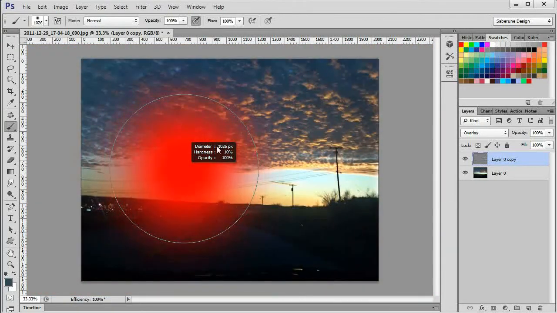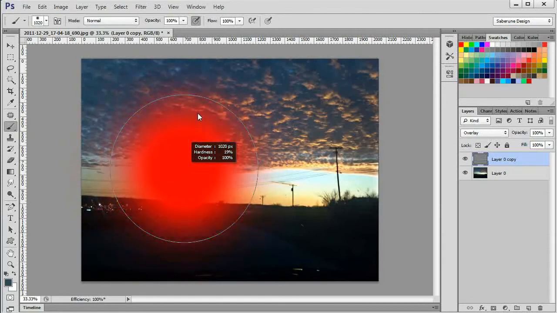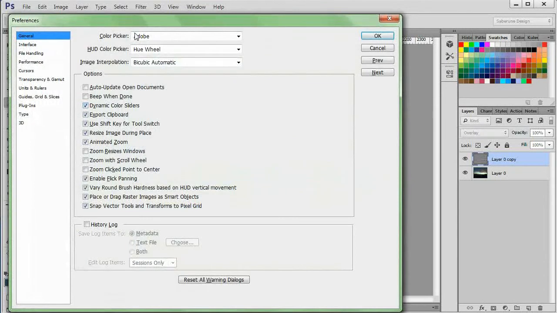Move the cursor up and down and you can adjust the hardness of the brush. Much faster than opening that panel, huh? By default, opacity isn't adjustable with a simple gesture. If you find that adjusting the opacity on the fly would be more beneficial to you than the hardness, hit Ctrl K to open the Preferences panel.